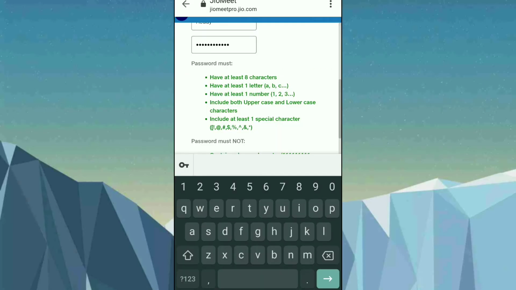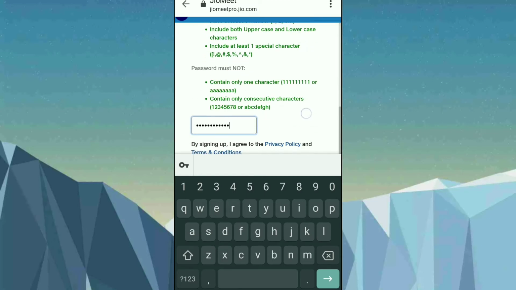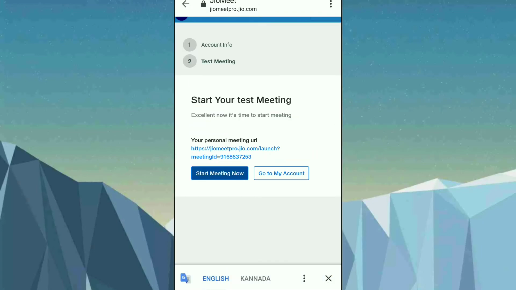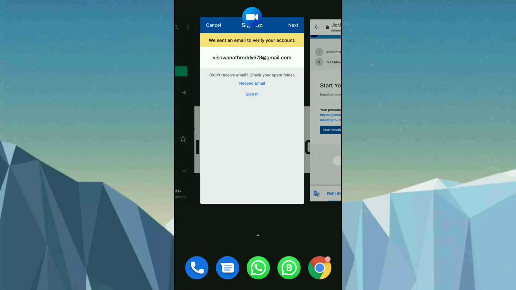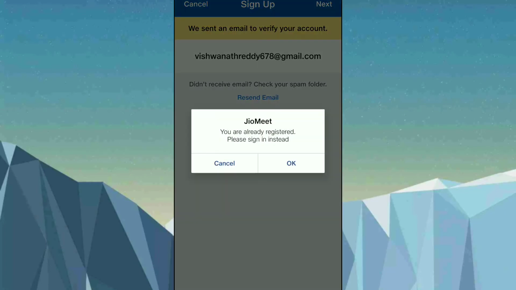Here, friends, basically we should have at least 8 characters, with both a small letter and a capital letter. You should include special characters also to keep a strong password. Once you are done, as you can see here, we got your personal meeting URL also. So we can go to this and click on next.